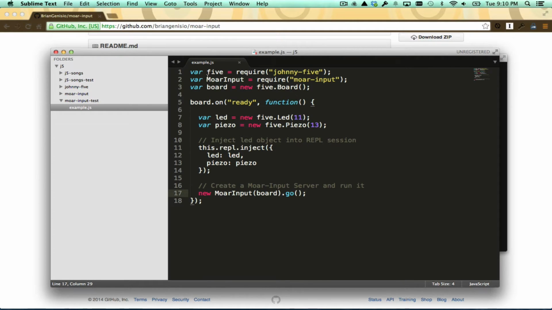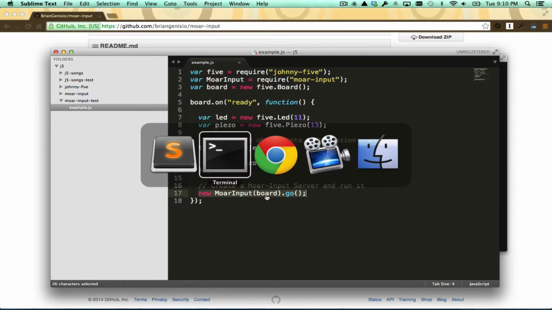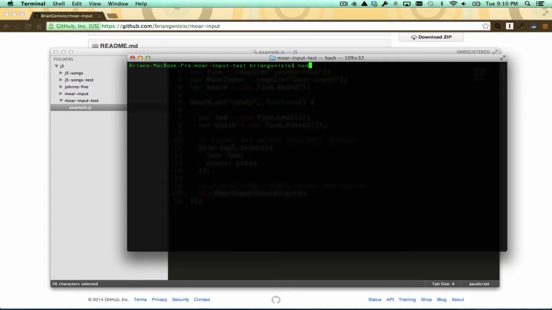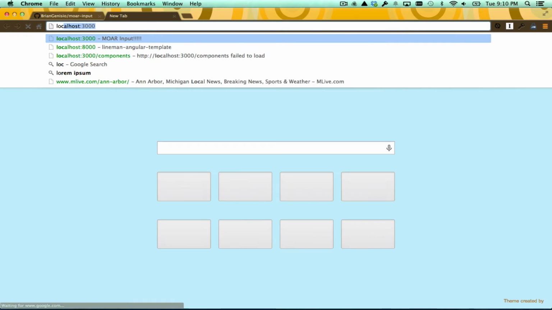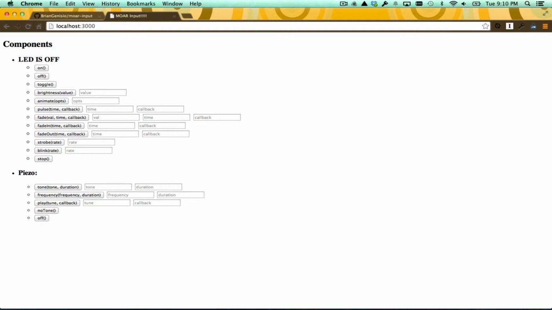Here's an example with an LED and piezo buzzer that I've created and registered. I wrap the board in a Moar-Input constructor and I run it. Now, when I execute my Johnny 5 script, you'll see that it has popped up a server on 3000. When I go to the server, I can see my two components. The server has reflected on the components and exposed the API to the user.